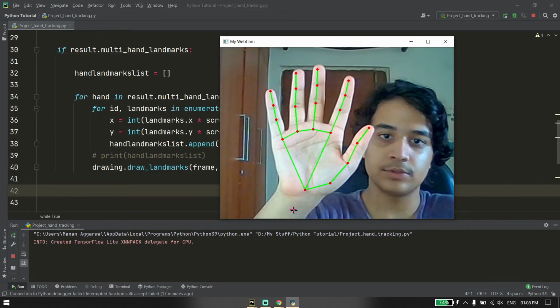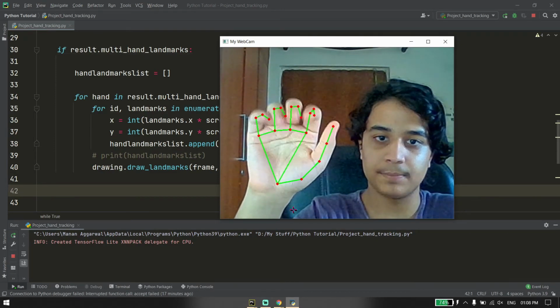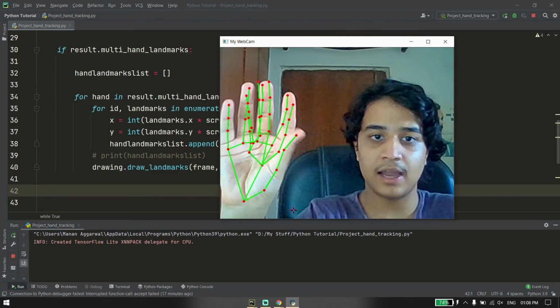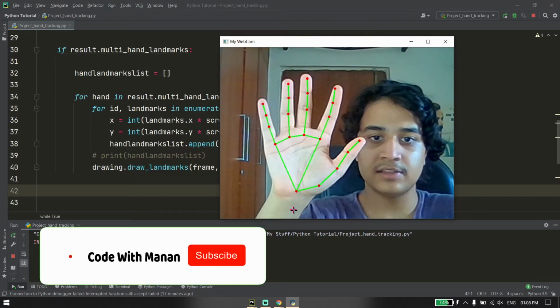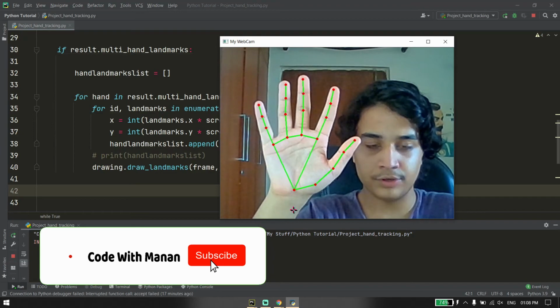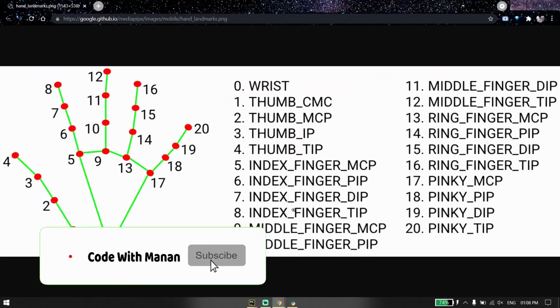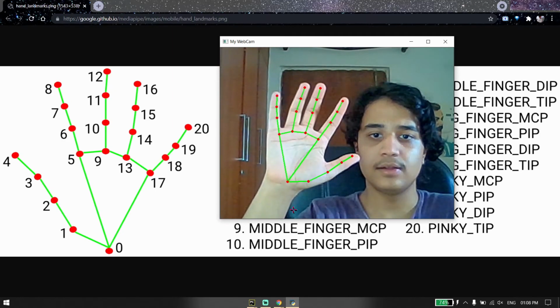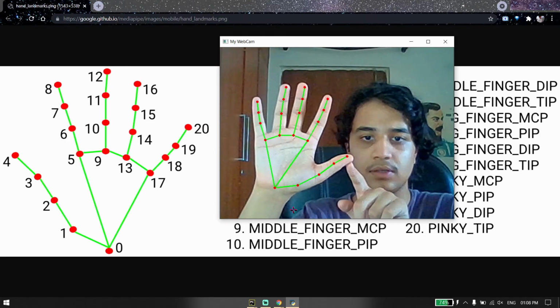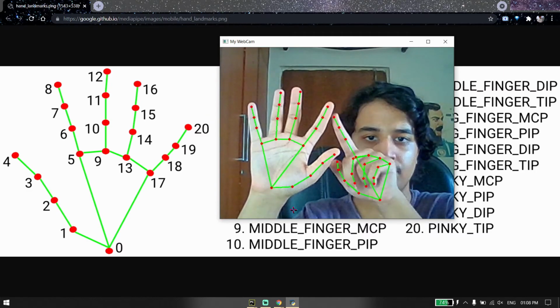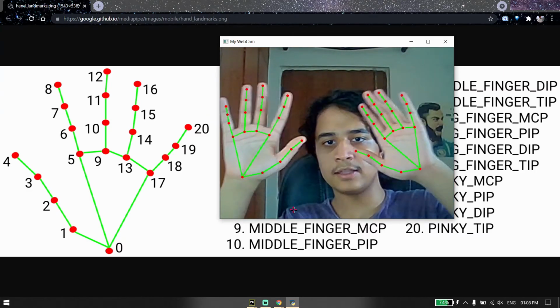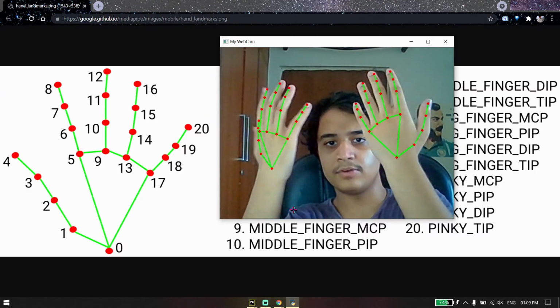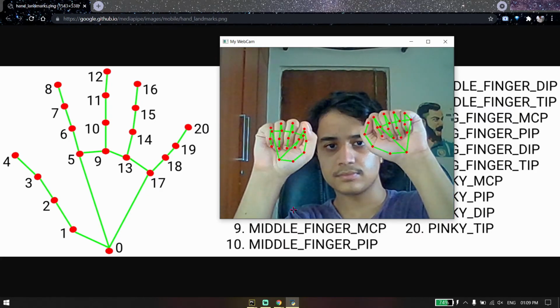Yeah, so this is the magic of MediaPipe. As you can see, these are the hand points on my hand, and these are the same as you saw in this picture. So this is the thumb, and this is the fingertip, and this point is 8. I can use both of my hands, and it is working perfectly fine, right?